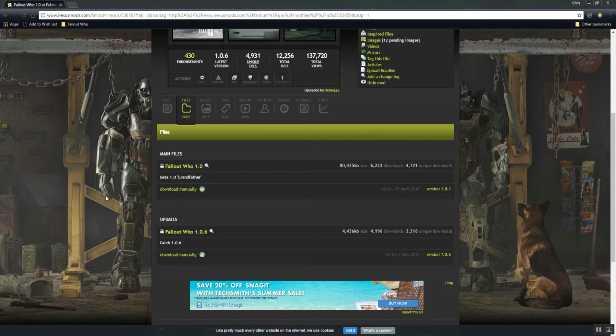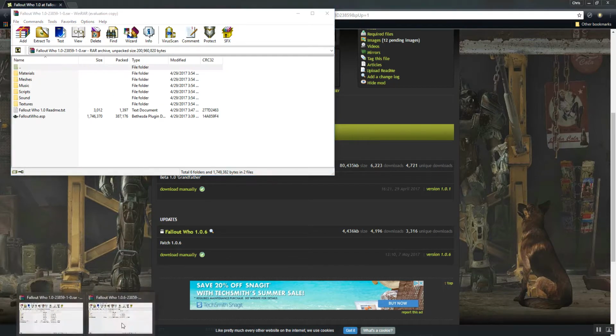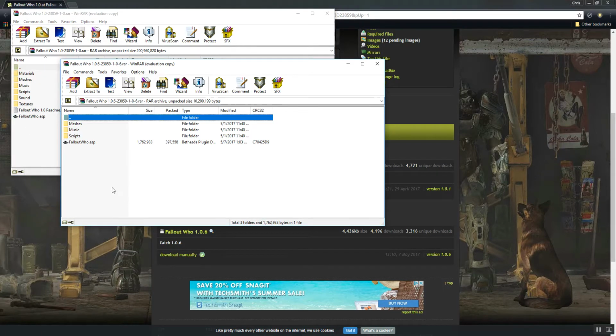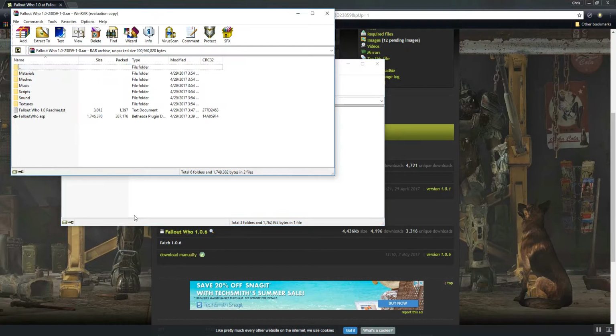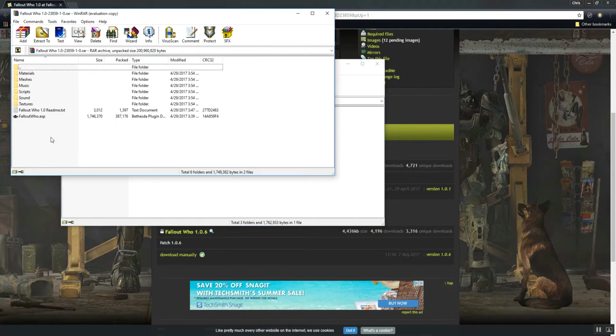So the first thing you want to do is download both the main file and the update file. You definitely need the update file because it includes bug fixes that we compiled shortly after launch. Once both files are downloaded, you should end up with a main file RAR and a patch file RAR. It's very important that you install the main file RAR first because you're going to overwrite some files from the patch with it.